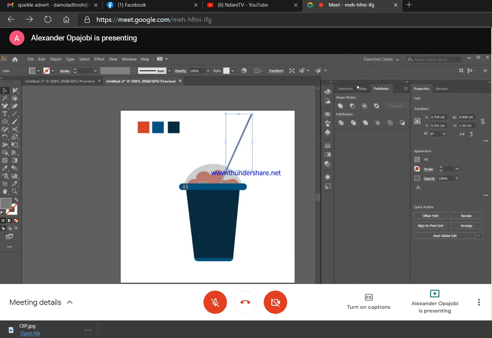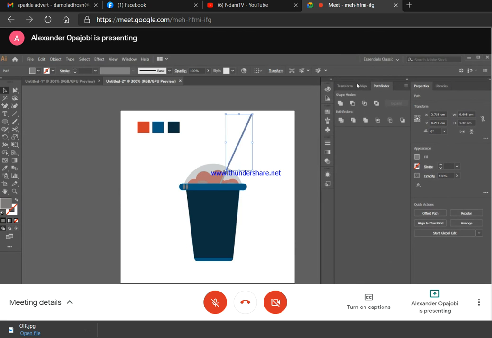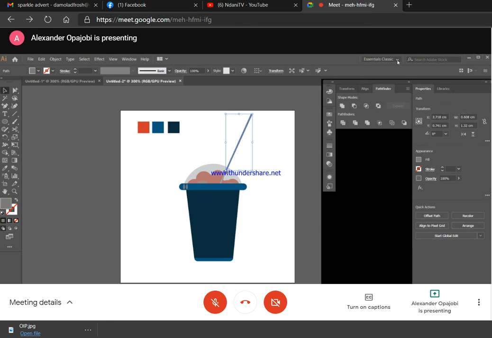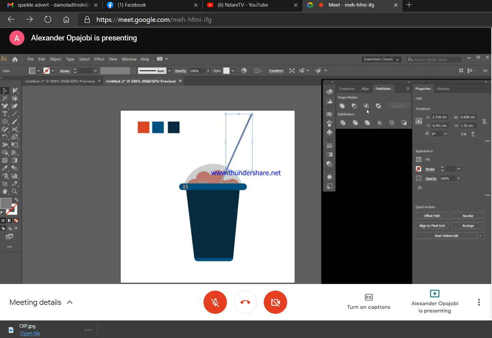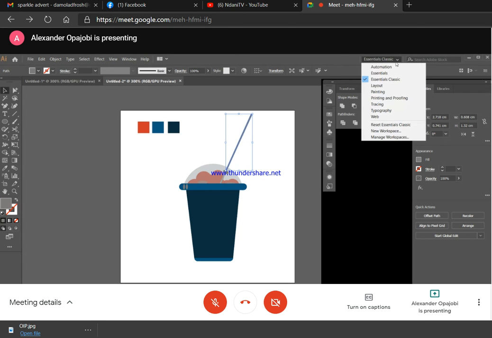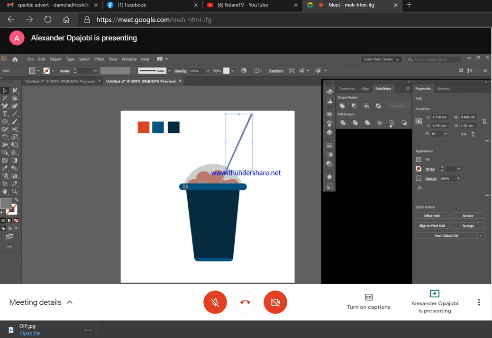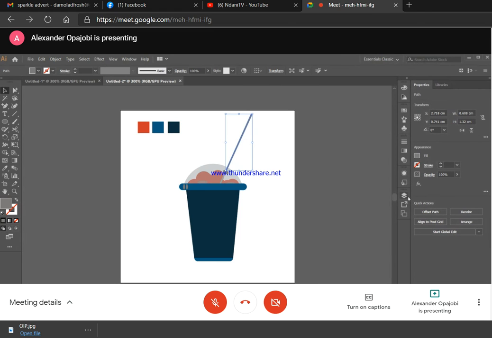on the screen once you open your Illustrator, and you have to make sure that your workspace is in Essential Classic. Once it is on Essential Classic, definitely you will have all of these tools at this side of the panel. Just check at the downside. Let me try to reset Essential Classic. So this is where you find the Pathfinder tool.